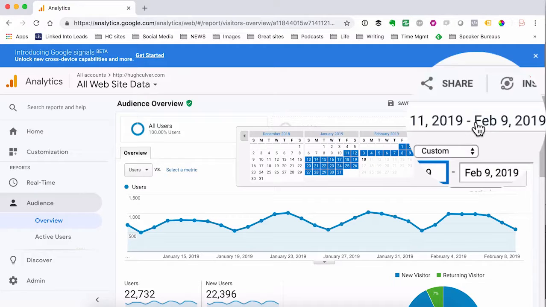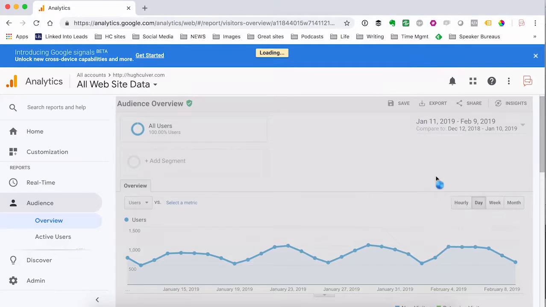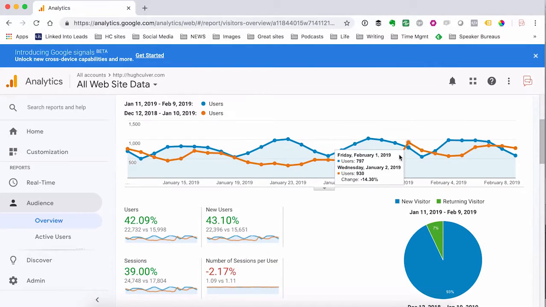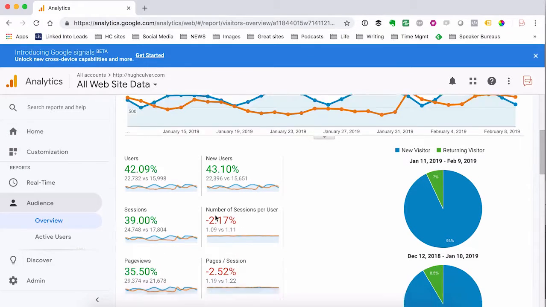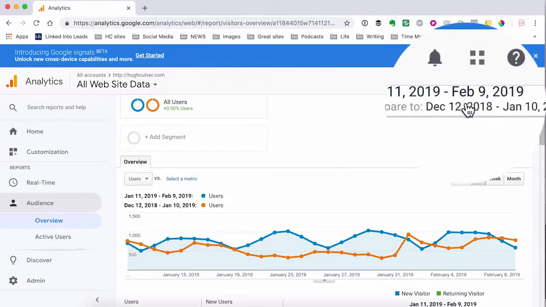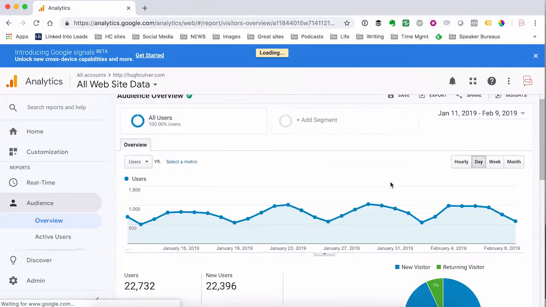So you can also do some cool things, like you can compare to the previous period. So for example, now I'm going to compare the current month to the previous month. So the previous month is in orange, the current month is in blue. So obviously fortunately my numbers look like they're actually going up quite substantially. So I'm going to remove all of that comparison, and we're just going to have the last 30 days.